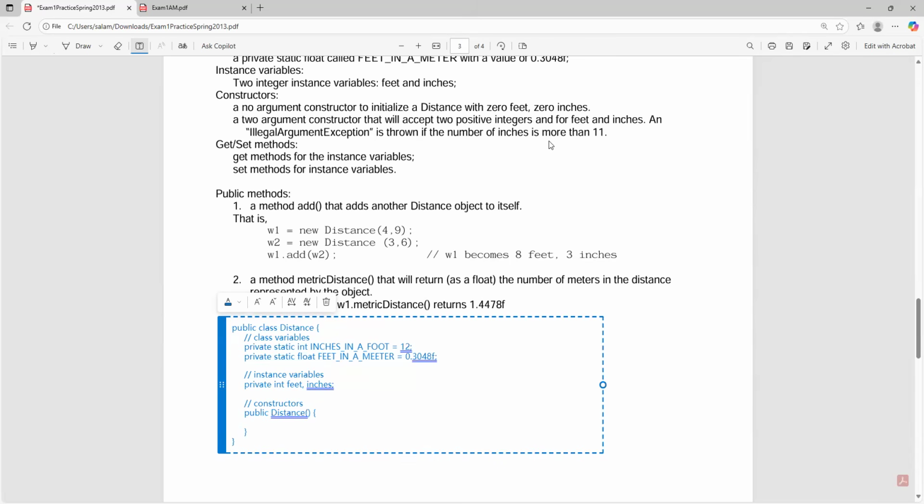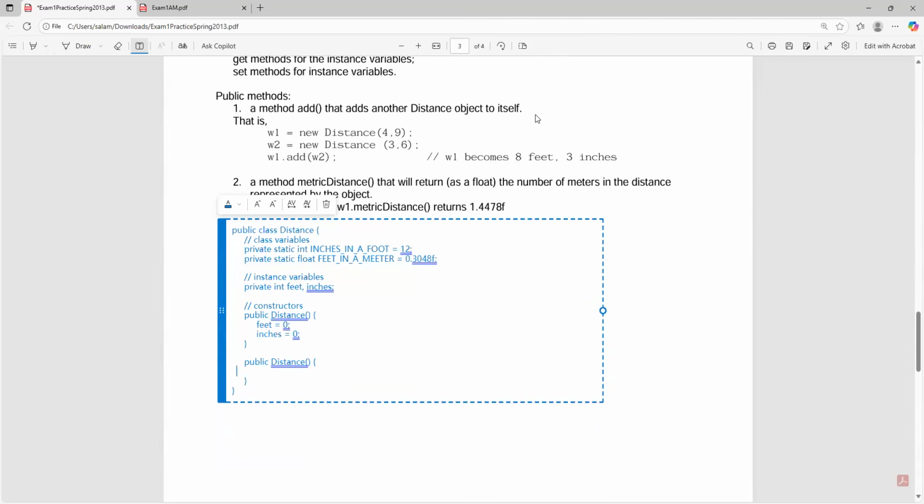What are we gonna do? We're gonna do feet equals 0, inches is 0. Okay. Otherwise, public distance. If you have a parameterized constructor, I'm sorry. We got int, let's say f for feet, int i for inches. We're going to do feet is equal to f, inches is equal to i.